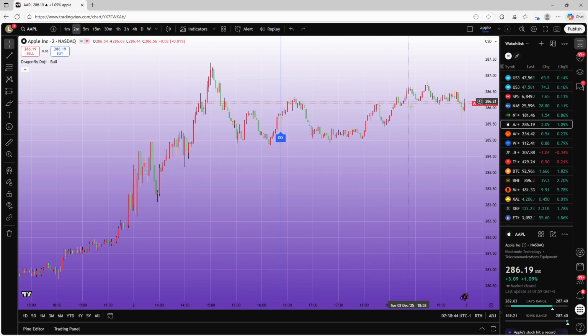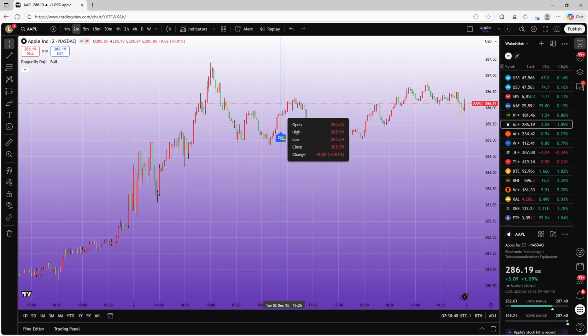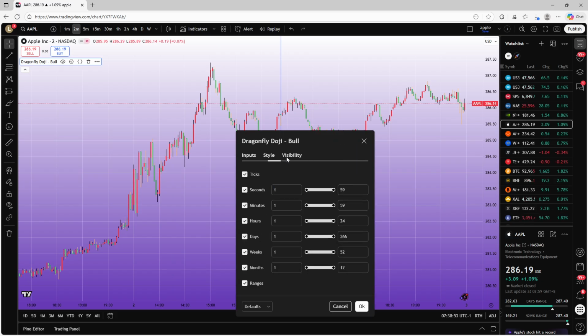After you click it, you should start seeing markings or highlights on the chart wherever a bullish Dragonfly Doji appears, depending on how the indicator is designed. If you want to customize how it looks, you can usually click on the indicator's name at the top of the chart to open its settings and adjust colors, visibility, or other options to match your personal style.